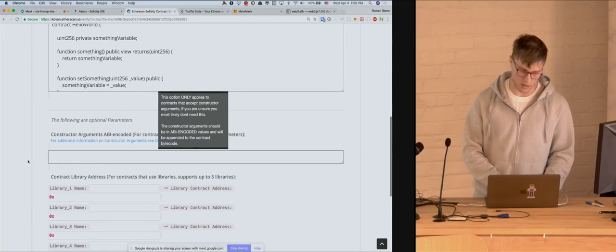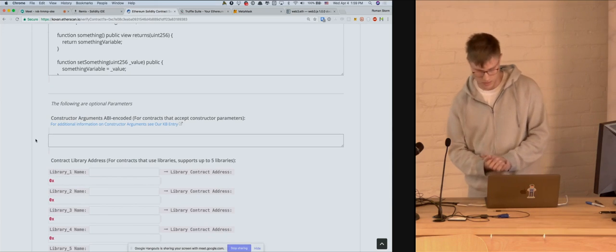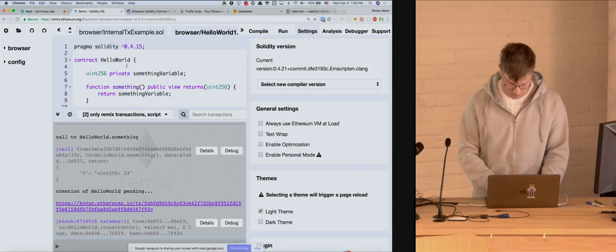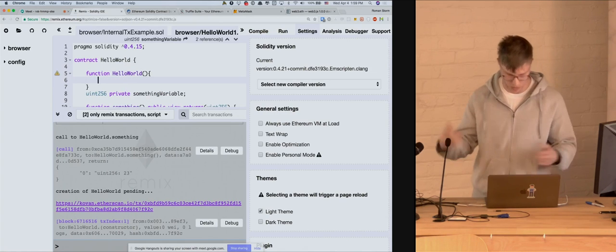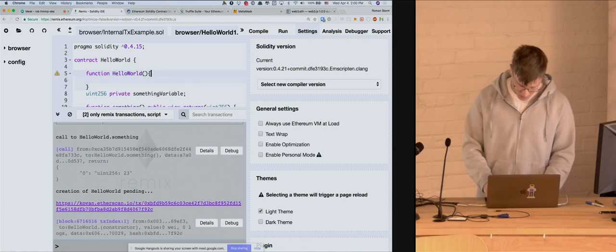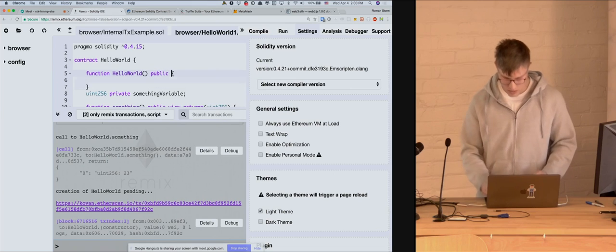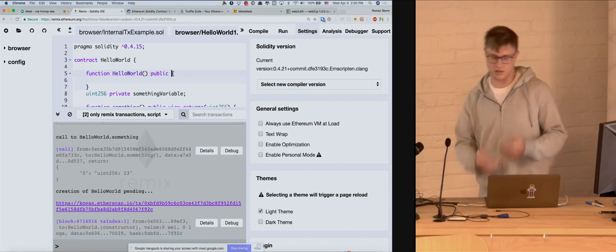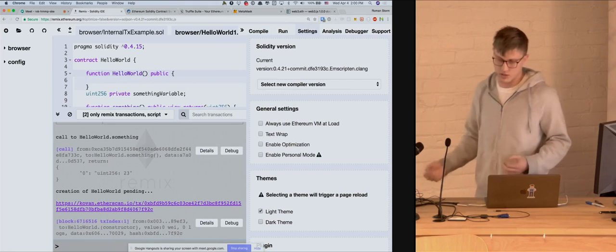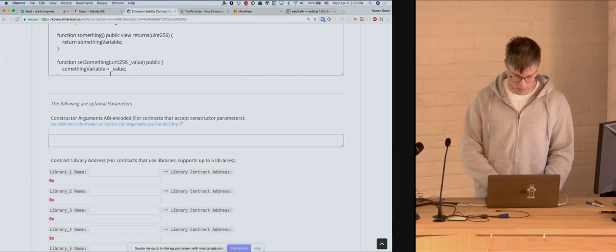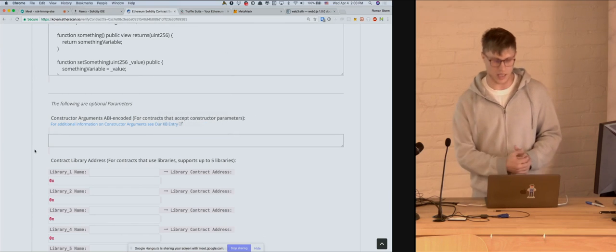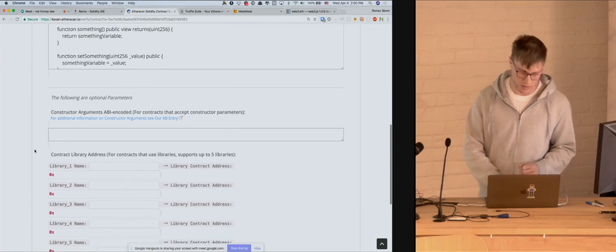Then it asks me, were there any constructor arguments provided? The constructor is the same way you would have a constructor in Ruby or some other language. Since we didn't have a constructor, that means the constructor was just empty. There were no arguments to the constructor, so I don't need to pass any encoded values for it.